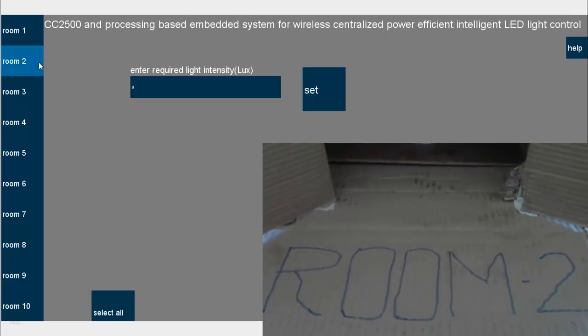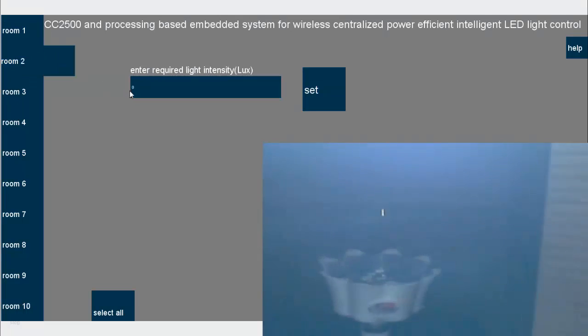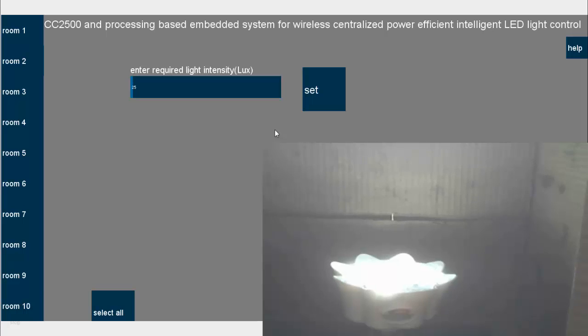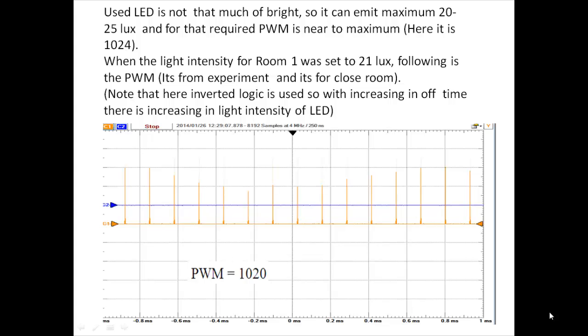Now, similarly for room 2, we set the light intensity to 25 and hit the set button. So that's it for room 2. Here it is shown how power saving is done.